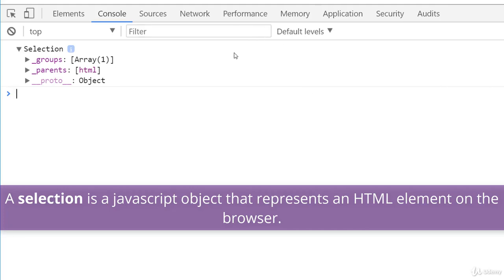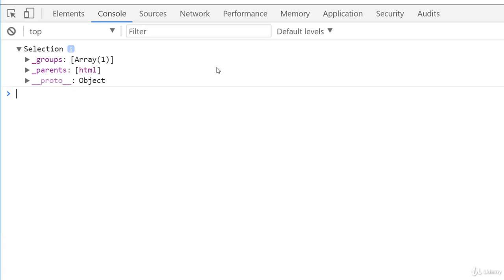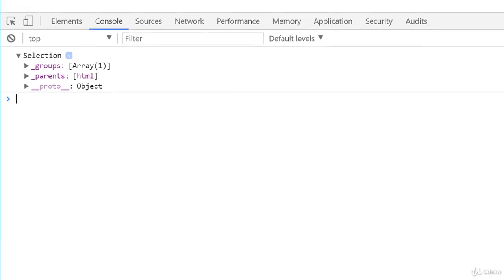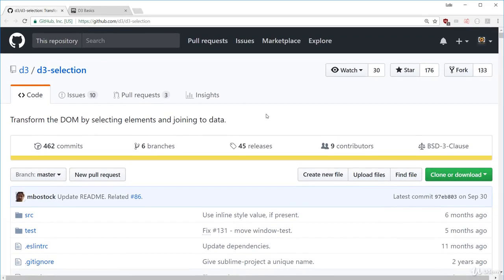Essentially, when you're working with SVG elements, they are referenced as a selection object. In the resource section of this lecture, I provide a link to the D3 selection repository. This basically documents and contains all the code for the D3 selection library.